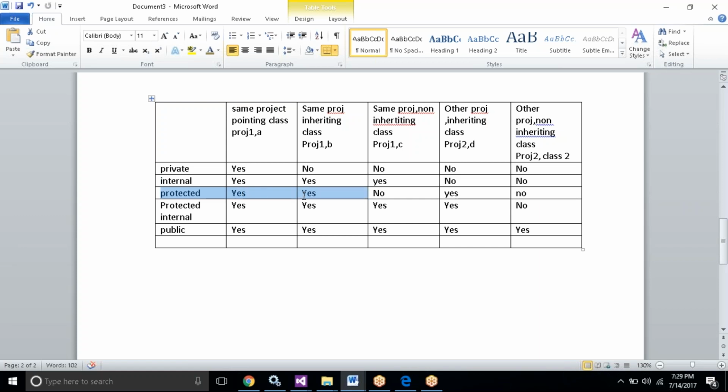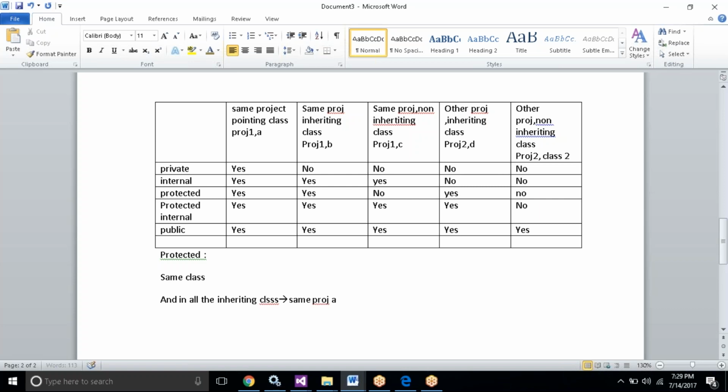Coming to the protected, we can access the same class wherever you declared, and the classes that are going to inherit, there also we can access this protected. See here, this is inheriting class and this is inheriting class, right? See, protected means we can access in the same class wherever you declare, and in all the inheriting classes we can access it. Inheriting classes would be in the same project or other project also. అర్థమైందా? Okay. Yes, sir.